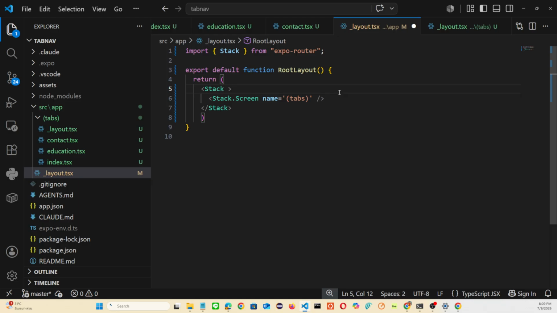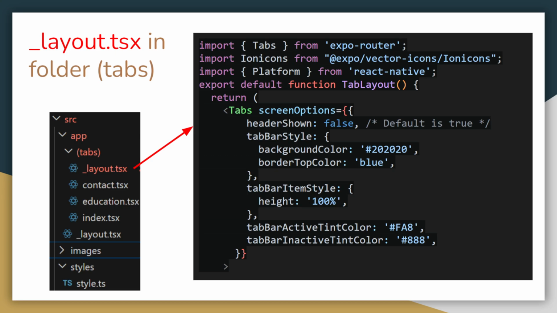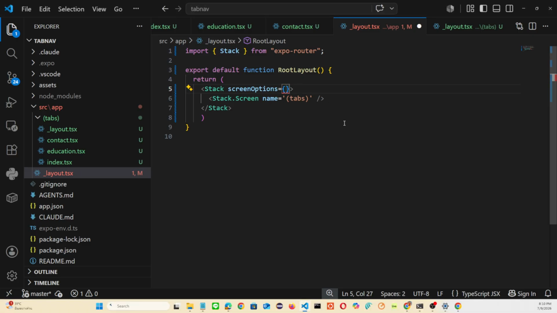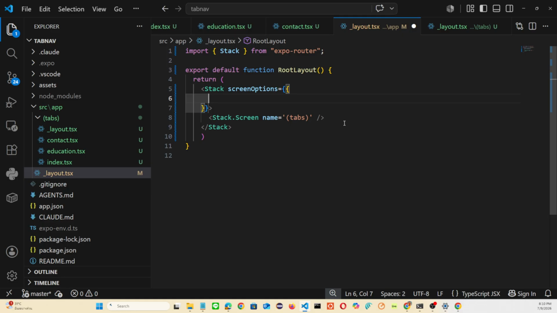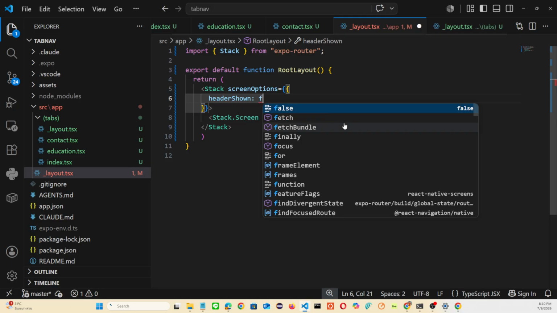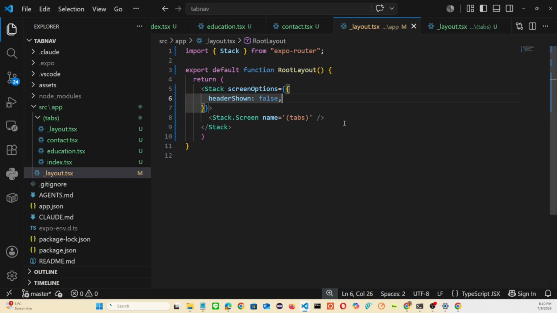Okay, let me show you also the screen options. You can see it from the slide. Let me take you back to this layout, the outside layout, the root layout. So we're going to turn off the header shown, because by default headerShown would be true. So we're going to change it to false. And now we add another object, and then we set headerShown, giving the value false. I save it. Let's see the result.